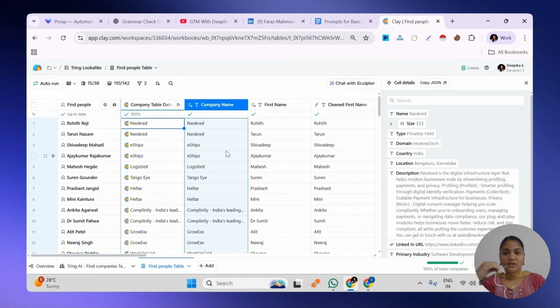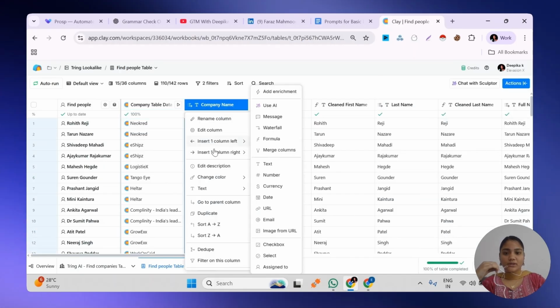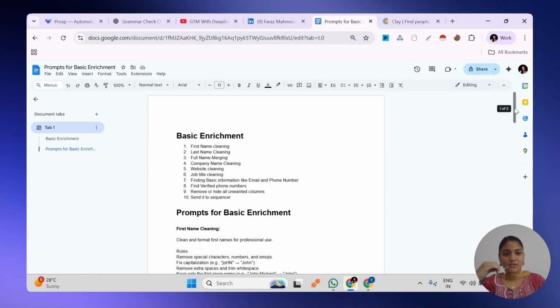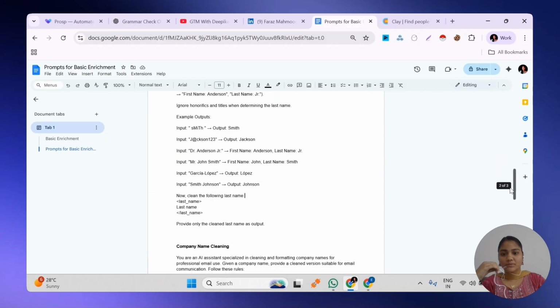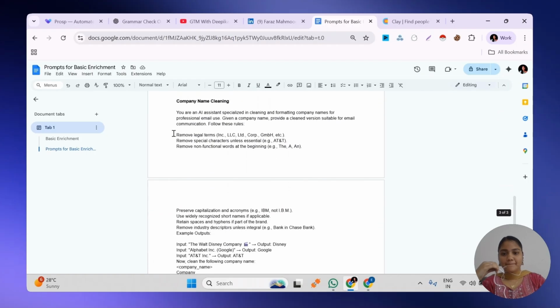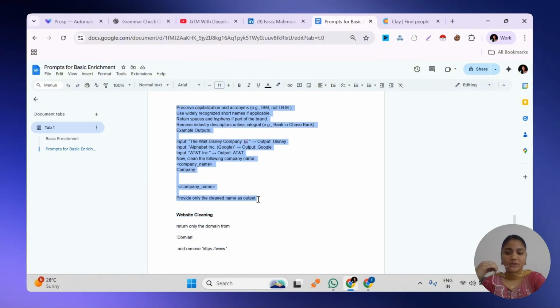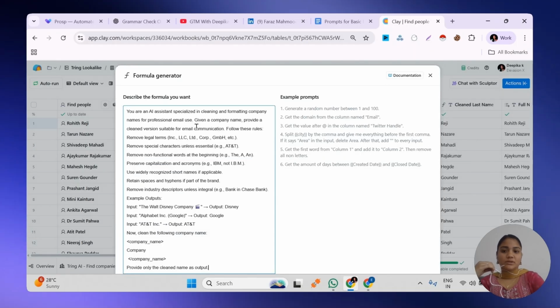I think it's already a cleaned version, but I'm showing you just how to do it: insert a new column on the right side and add a formula, in the same way that we have done for first name cleaning and last name cleaning. So here we can see a formula for this. I'm just copying it and pasting it.